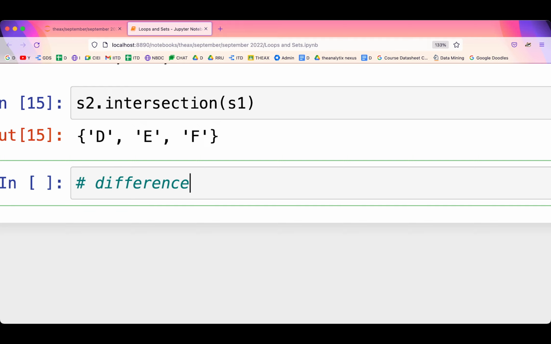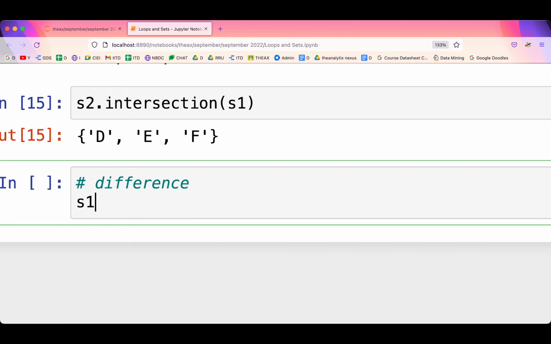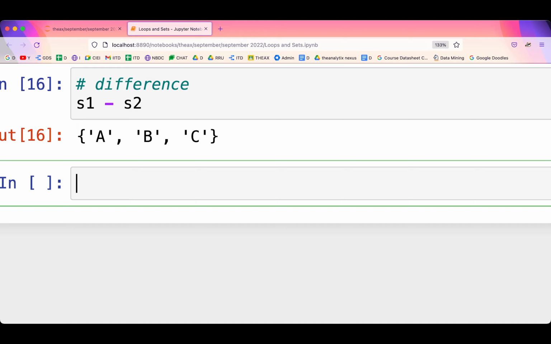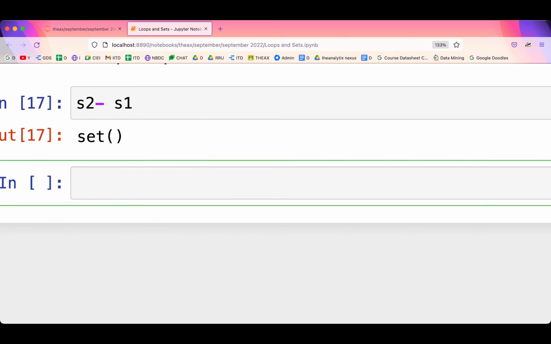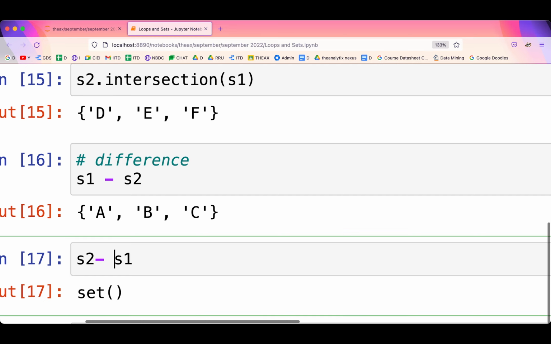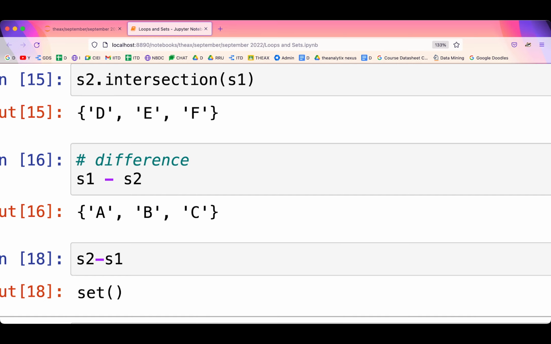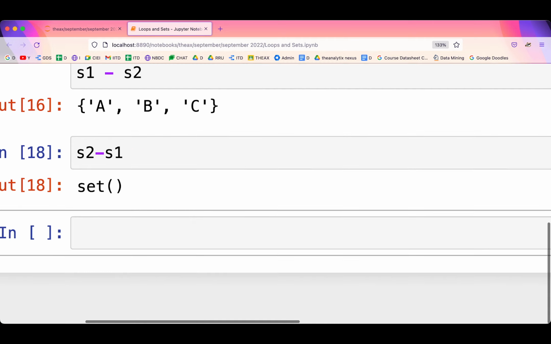Difference can be made as S1 minus S2. So all the different elements in set 1 which are not present in set 2. Similarly, S2 minus S1 is an empty set, because there is not any element in S2 which is not there in set 1, so everything is there. So we can call S2 a subset of S1.